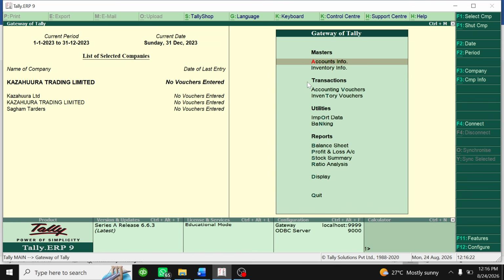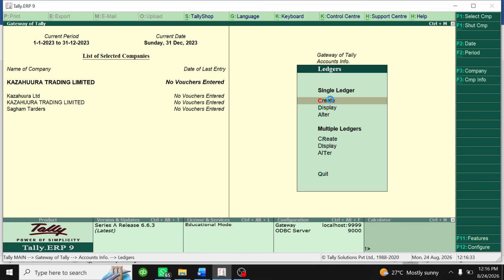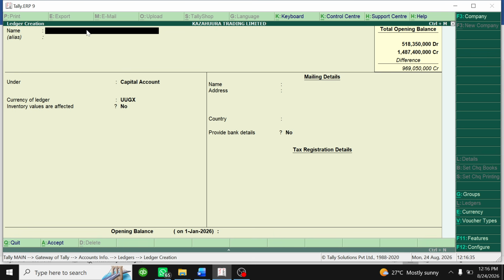And how we create any other account is we shall always go to the accounts info and we create a ledger. So I'll click accounts info, I go to ledgers, then I create a single ledger. I want to create 3 accounts. I want to create a purchases account, I want to create a sales account, I want to create also a tax account, which is a sales tax account. So the name I call it is purchases account, to help me record the purchases. So this is a ledger I'm creating.